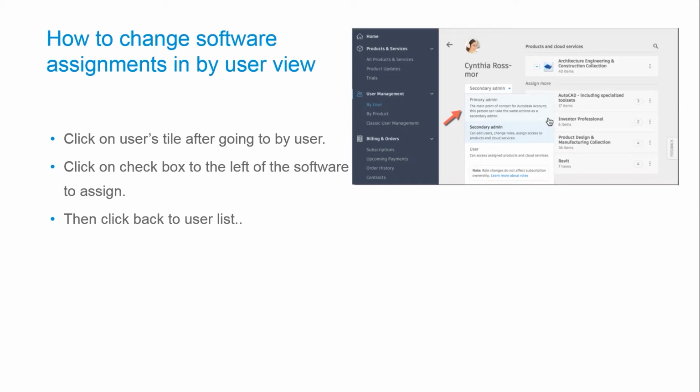Now, and this goes with the classic view that we're going to talk about next, but whenever you make changes to someone's software assignment, what we always recommend is that the users are going to get an email, whether you've unassigned a seat from them or assigned them a seat, they're going to get an email that says, like, your access or your permissions have changed from Autodesk.